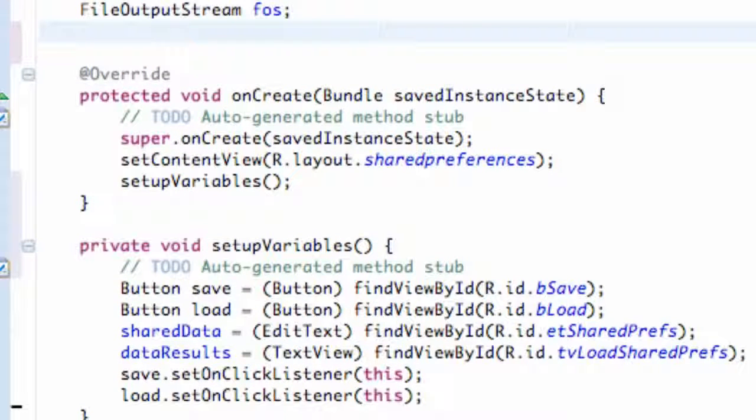And we also want to have a file name, just like the last tutorial. So we're going to set up a string that's going to be our file name, and we're going to say string fileName equals "internal string", something like that.